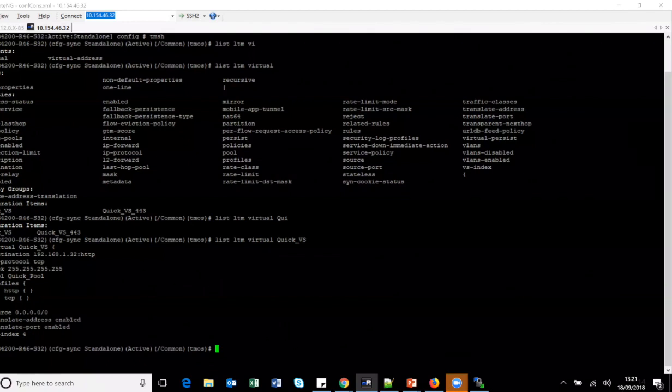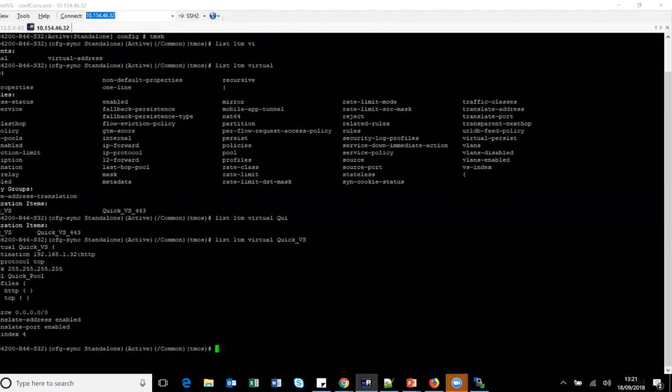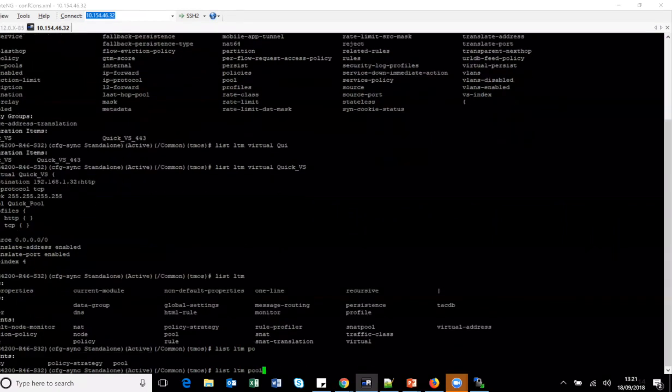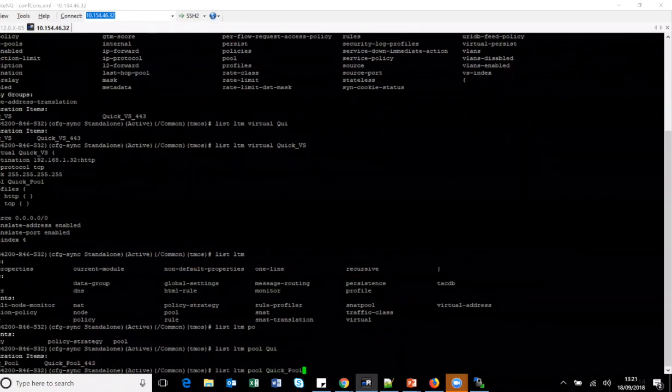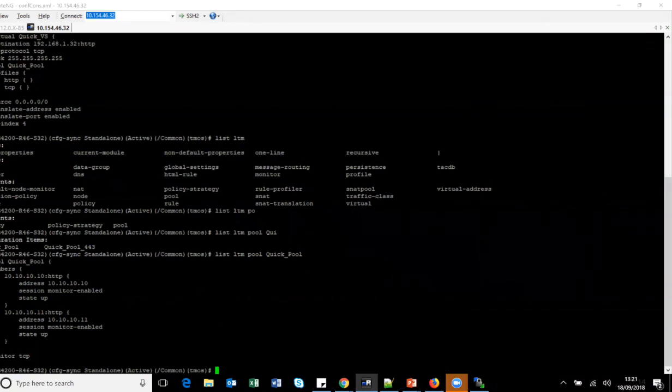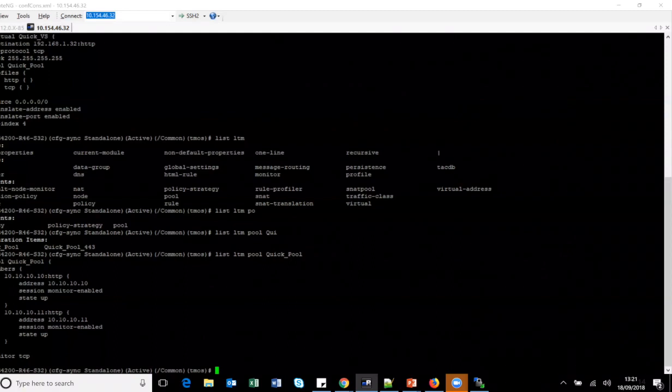So let's review as well the pool, quick pool. So you can see here this pool is composed of two pool members, .10 and .11. They are showing the status up, which is interesting if a customer is complaining that the application is not working through F5. And we can see that the monitor used here is TCP.